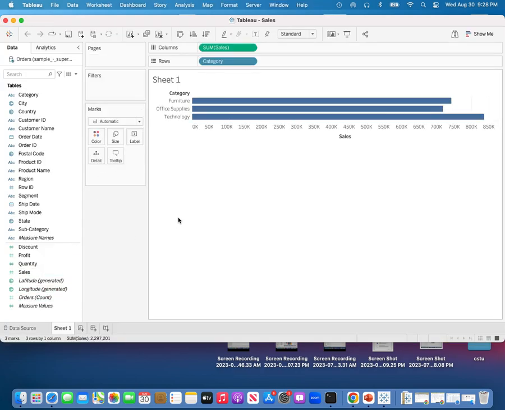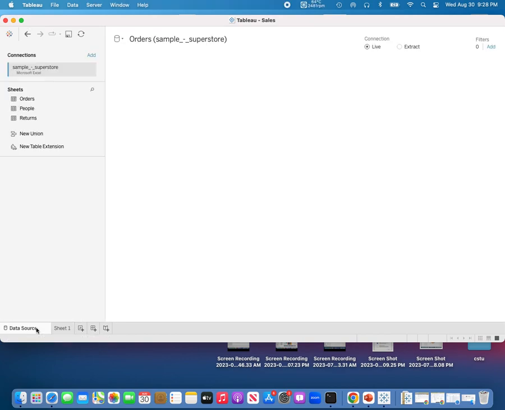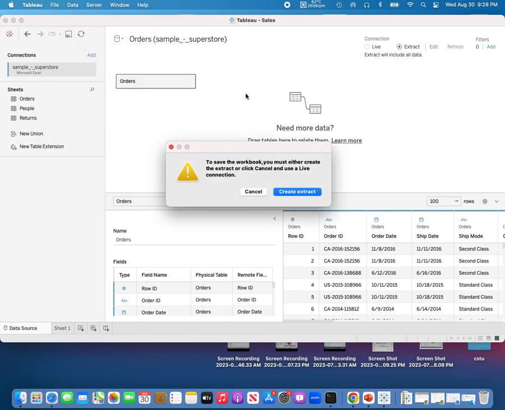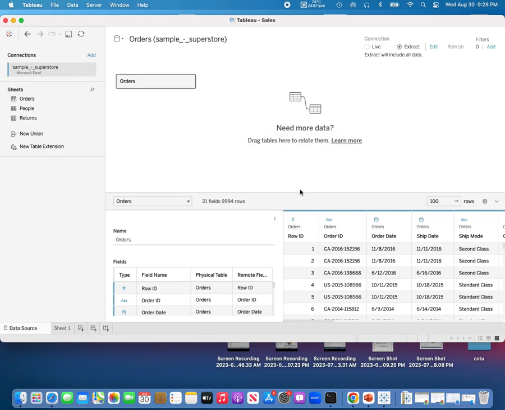Now, the thing you need to do is click the data source and click Extract, making sure you create an extract, so that Tableau Public will then be able to open this visualization. Instead of Live being selected, you select Extract, and click File, then Save. It will ask you to save the workbook. You must either create the extract or click Cancel, so you need to click Create Extract. It will create the extract.